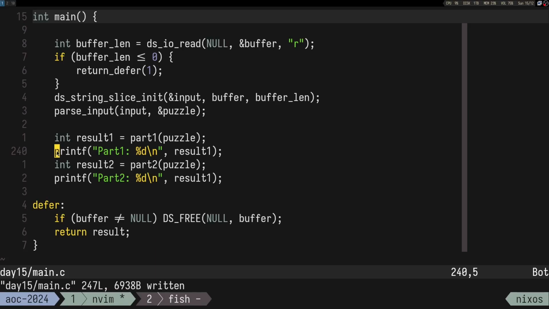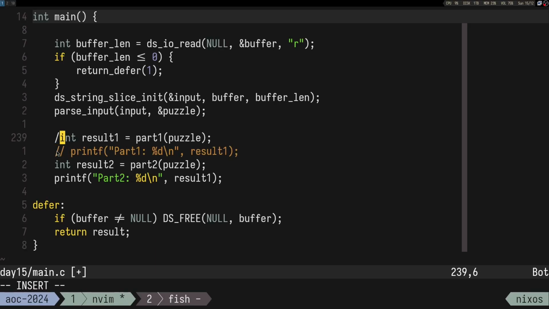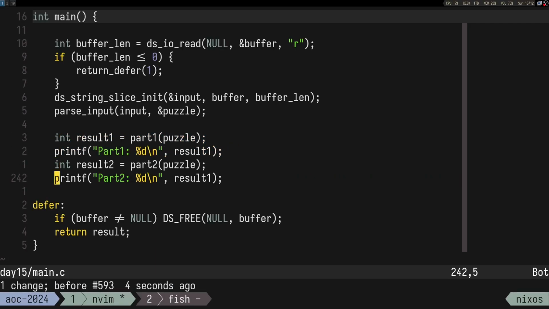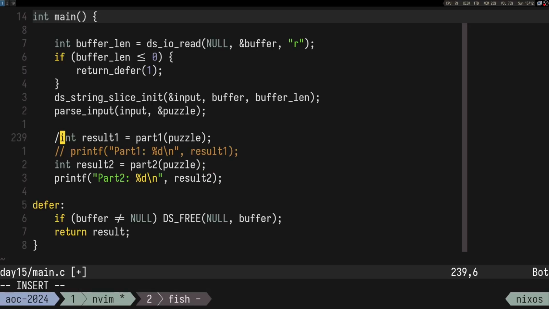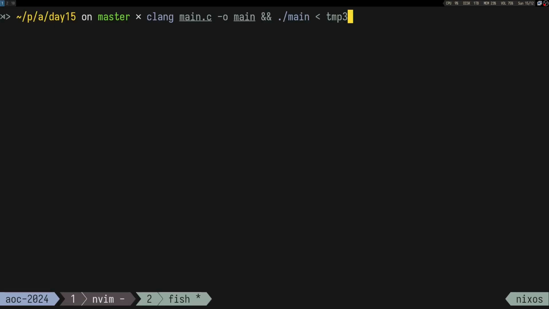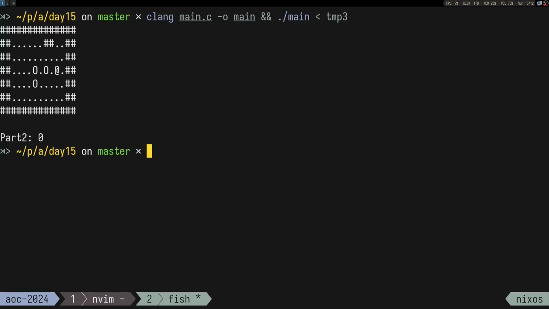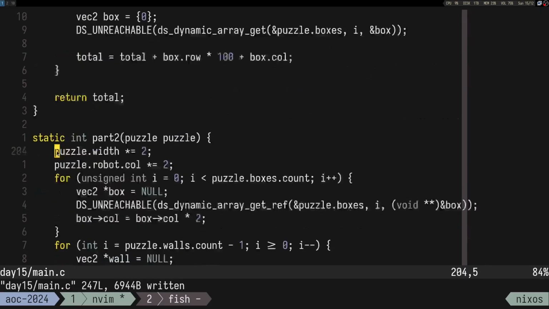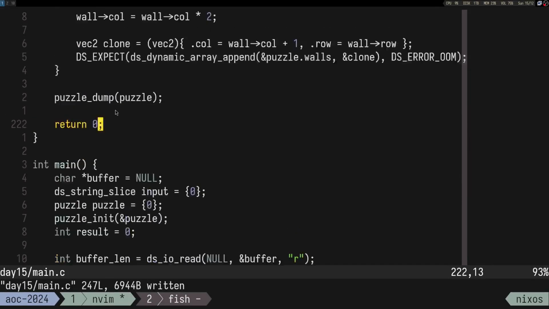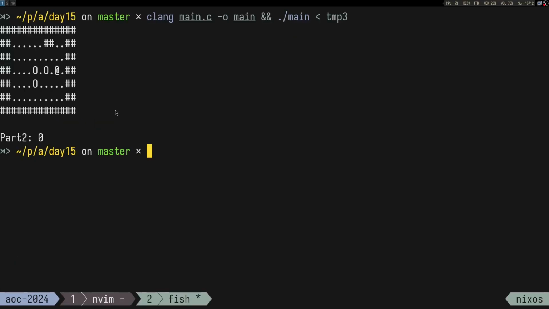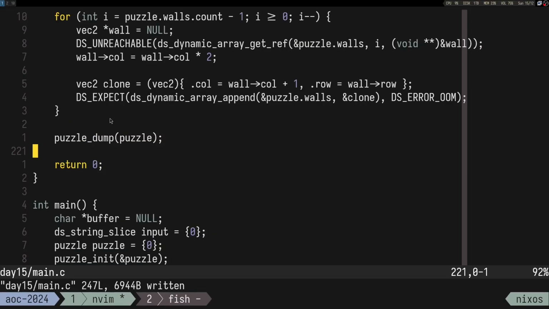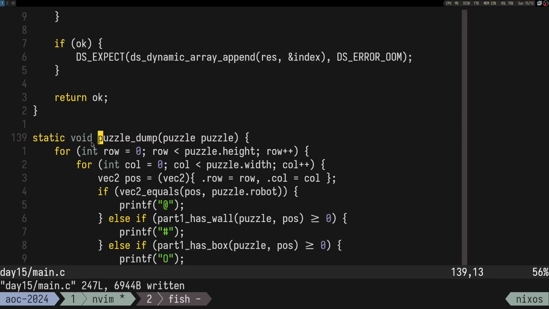Oh, is it really? I guess, oh I think it's changing, like part 1 is affecting the, yeah, it does. So I have to make a clone of the things. Okay, fair enough, doesn't matter. So yeah, it works, right? It parses it properly.